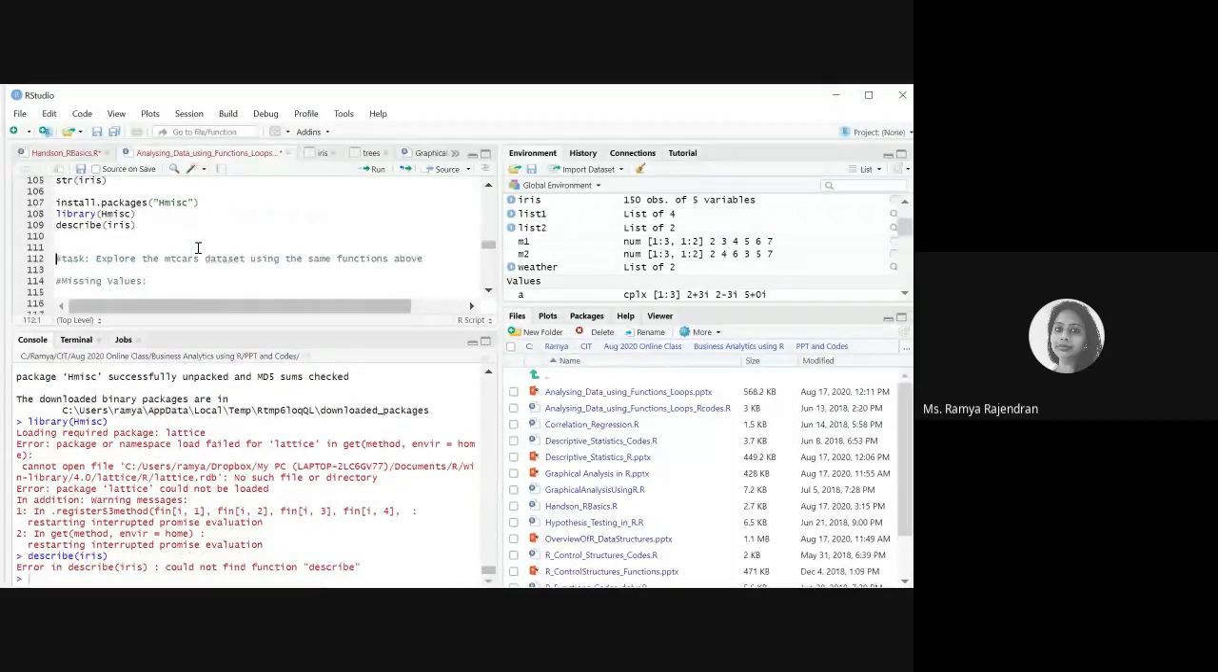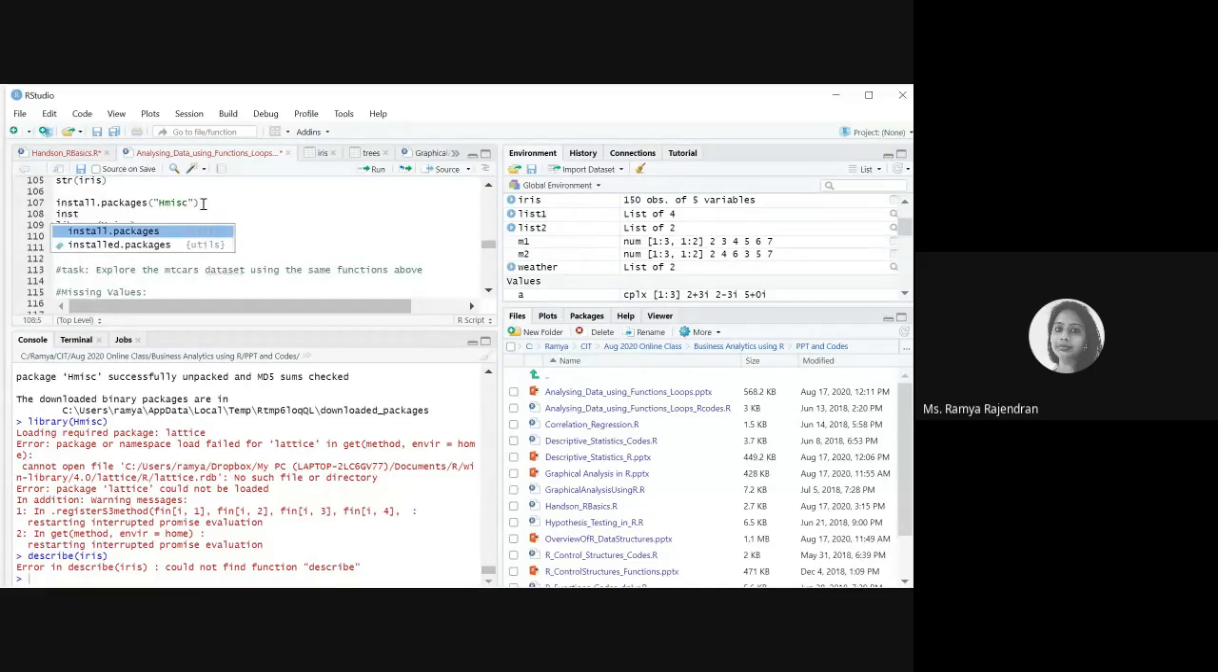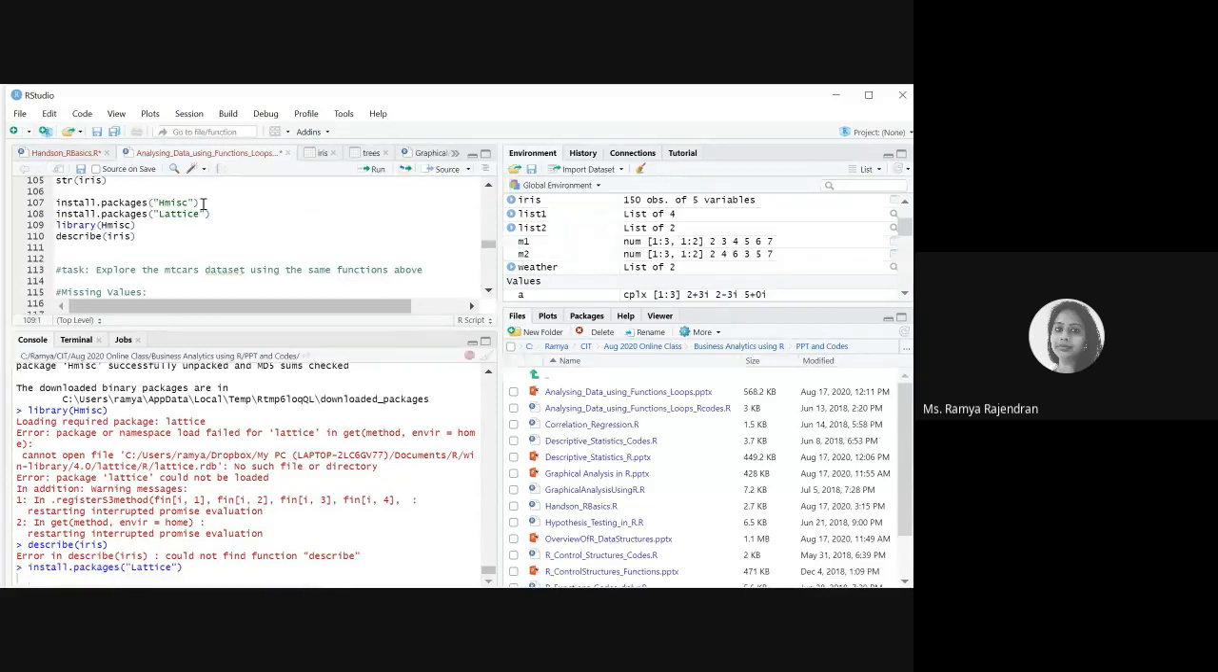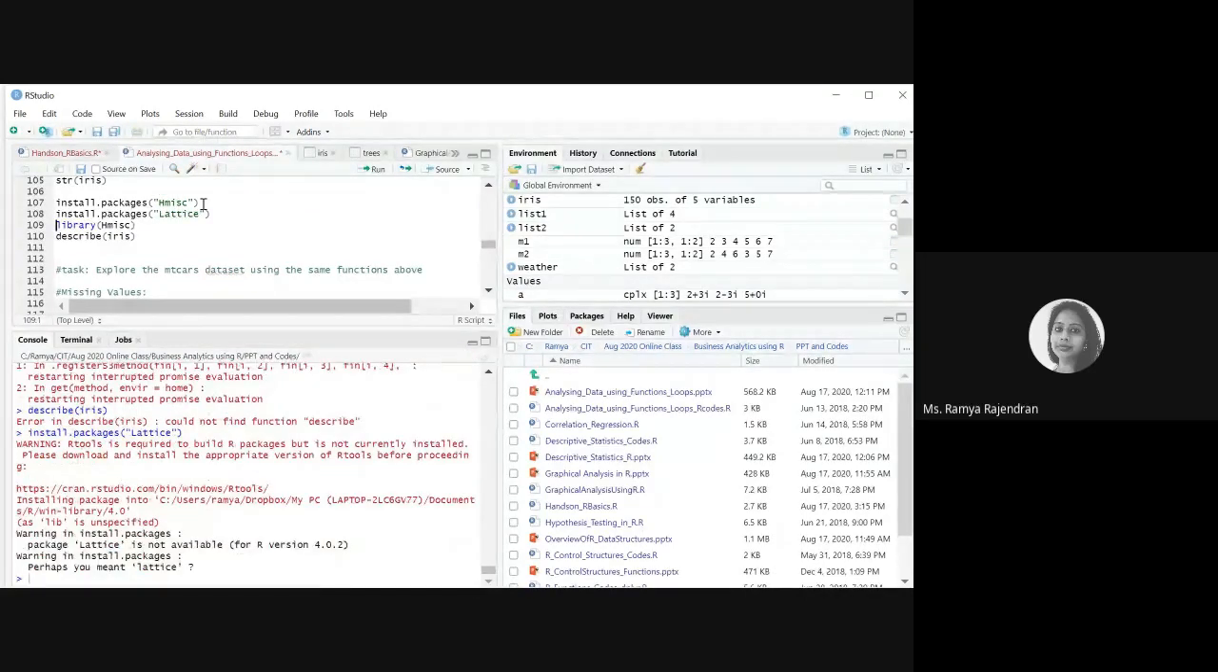Okay, there is a problem here. I have to have lattice. I had installed and then removed the lattice package, right? So I have to install the lattice package for Hmisc to work. Sometimes a few packages are dependent on each other.